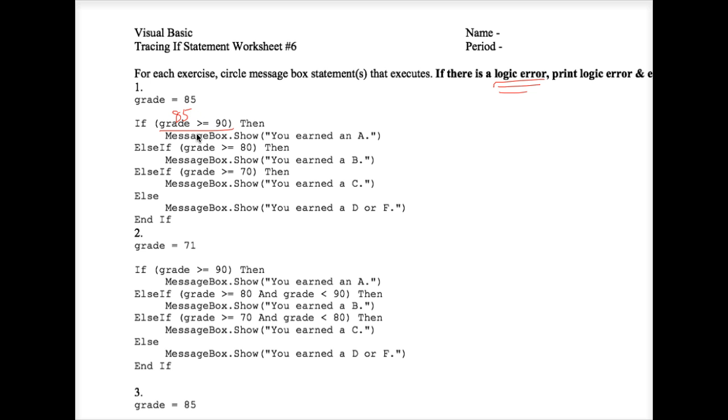No, it's not. So because this is false, we skip this message box and we check out the next else if control expression and we ask, is 85 greater than or equal to 80? Well, it is. Because that's true, the computer will execute the code in that section of the else if, and therefore this will pop up on the screen, and that's the answer to this question. The rest of the else if else is ignored because that's how if statements work.